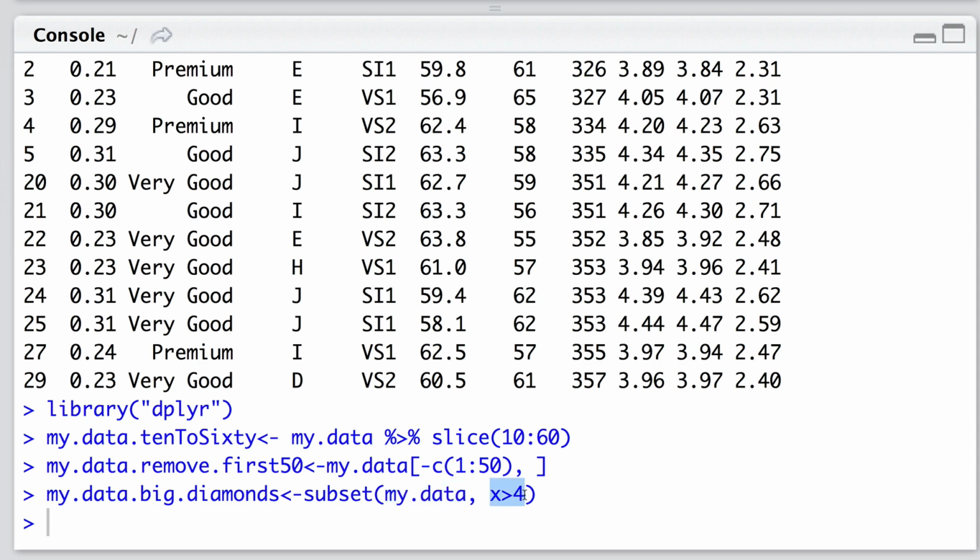And then you give it a condition. In this case, x is the size in millimeters of the diamond, and it's one of the rows within my data. And we're asking to select rows where the x value is greater than 4.